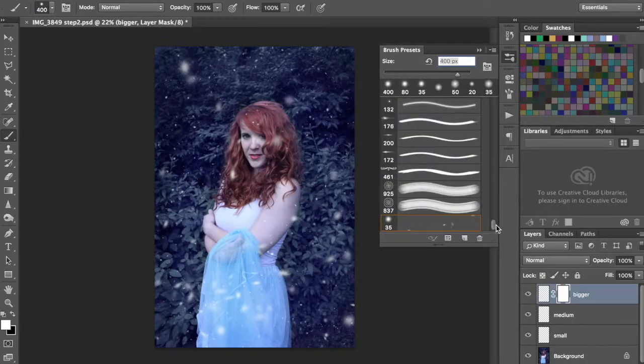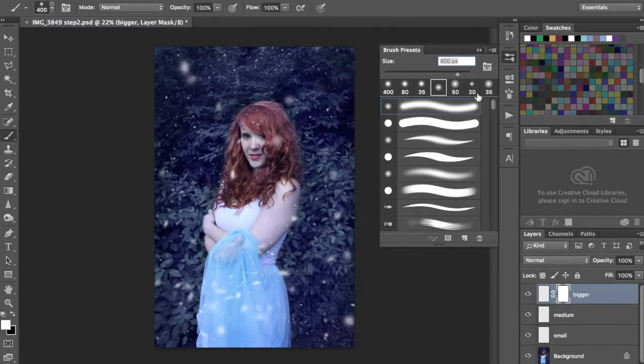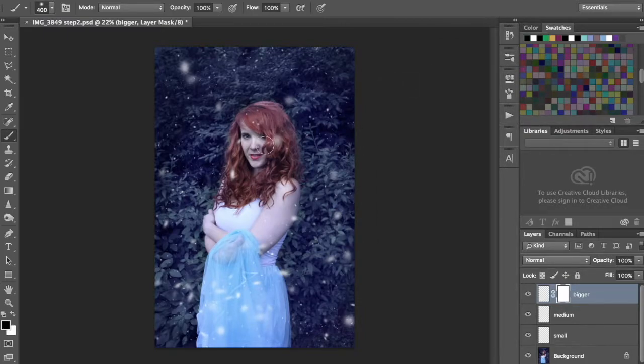I'm going to switch my brush to a soft brush. And I'm going to go ahead and paint off of her face, because I don't want that right there on her face. And if something's a little bit too bright, I can actually lower my opacity and tap it off there. Now, the other thing you can do is actually change the blur of your snowflakes.